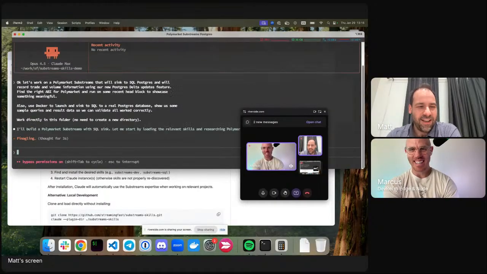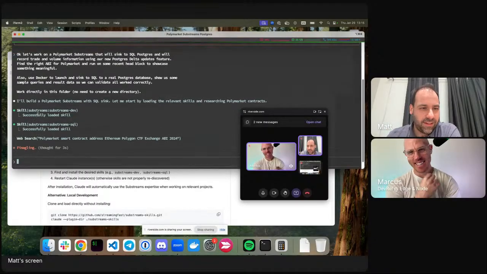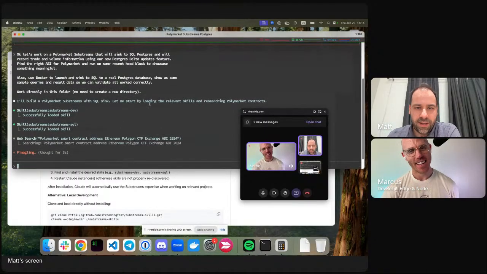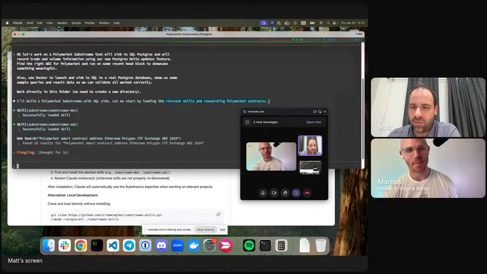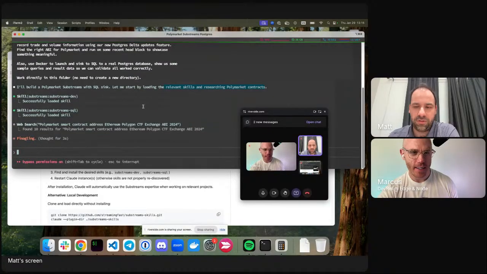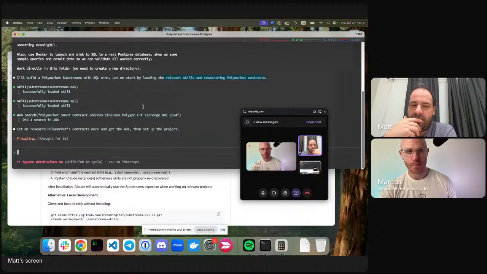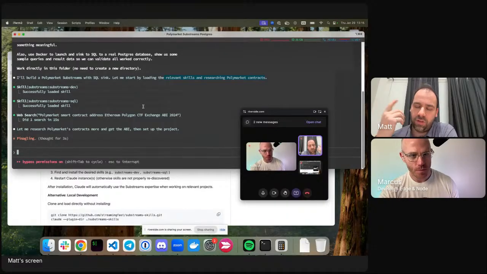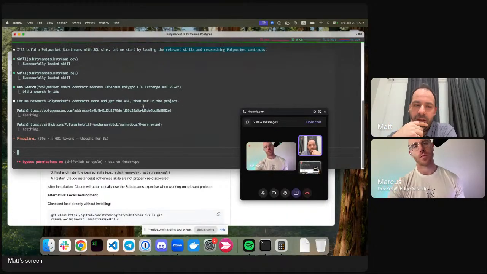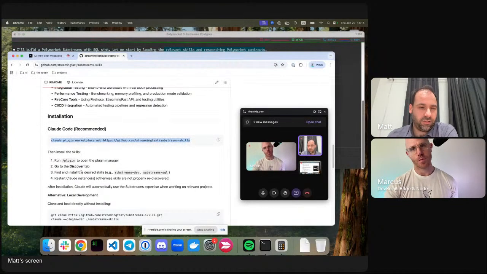That's great. So we can see that it will build a Polymarket substream. It's loading the relevant skills already, and then it's going to do everything from that point. We are going to leave it alone. It's going to use the skills information to do all that. While it's working on this, I'm going to explain a little bit how we built the skills and what it contains essentially.